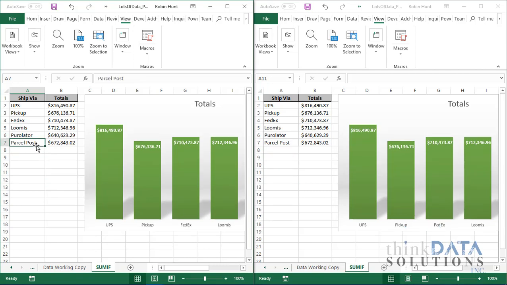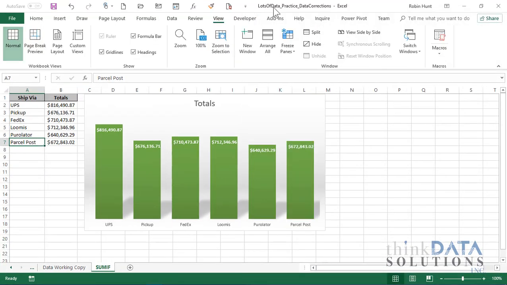Okay, when I'm done with my new window, all I have to do is close it. Now I see lots of data practice, data corrections, and the 1 and the 2 are gone. I can go ahead and save my file and I'm good to go.